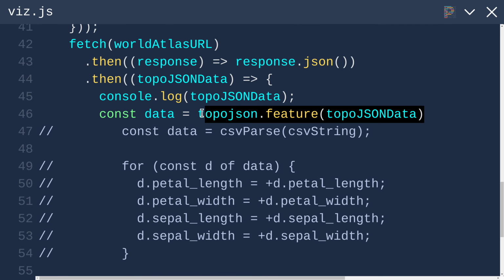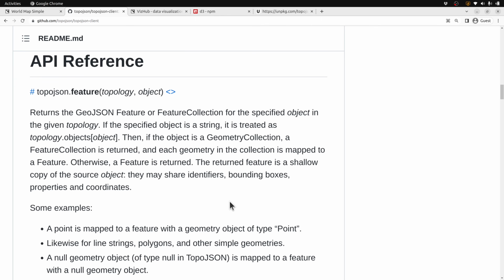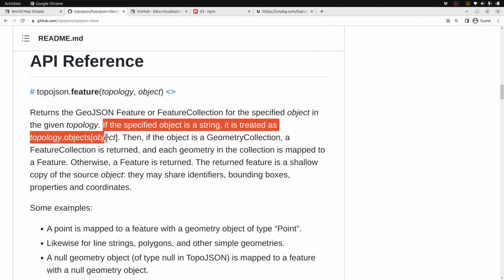But I'm not sure if this invocation is correct. The documentation says topojson.feature returns the GeoJSON feature or feature collection for the specified object in the given topology. If the specified object is a string, it's treated as topology.objects[object]. This documentation is great and all, but when it comes to figuring out how to actually invoke this stuff, there's nothing better than a reference example.